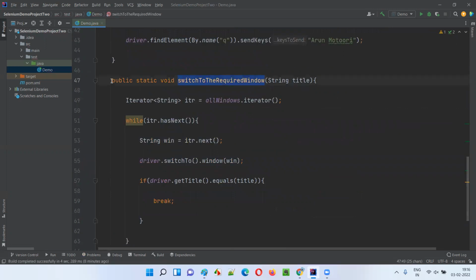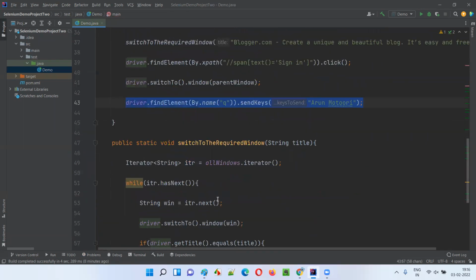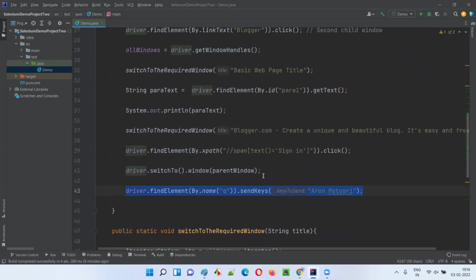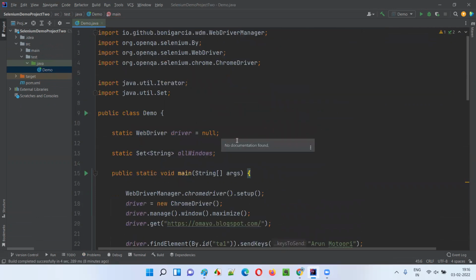For child windows, you can call this reusable method. For the parent window, anyhow we captured it when only the parent window was there. Only for child windows, you have to use the title: by passing the title, you switch to the window. Okay, fine. So all good, guys. Let's run this code and see whether things are happening or not.